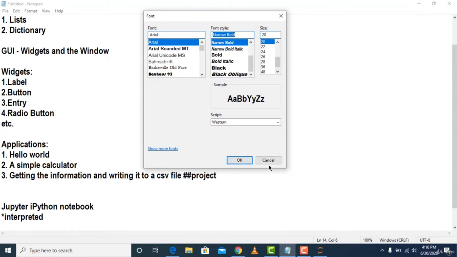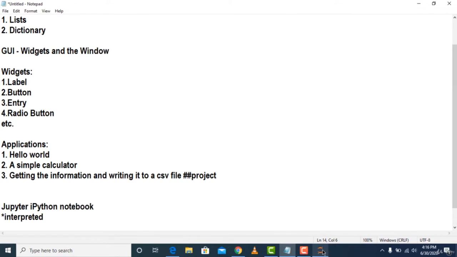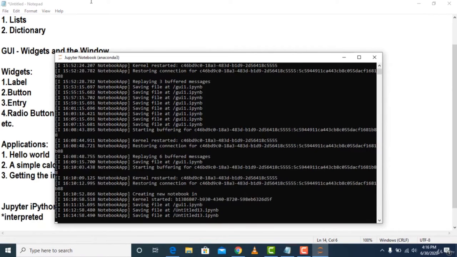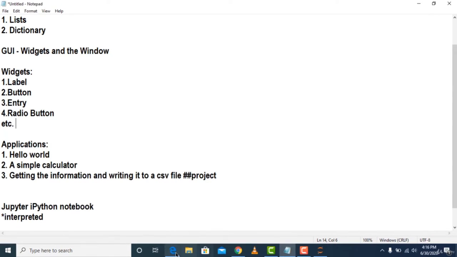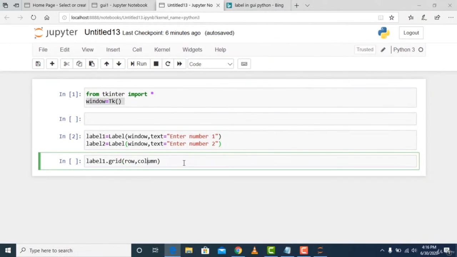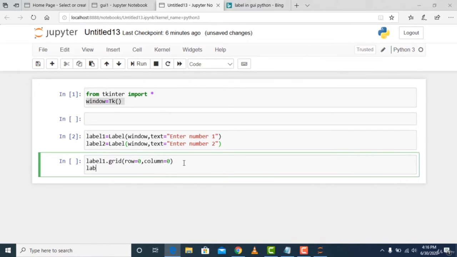Again, we'll play with this in the Python notebook. Don't worry if you're not understanding this. Let me say row zero and column zero, that's it. And label two, I'll use the grid function. Let me say the grid method.